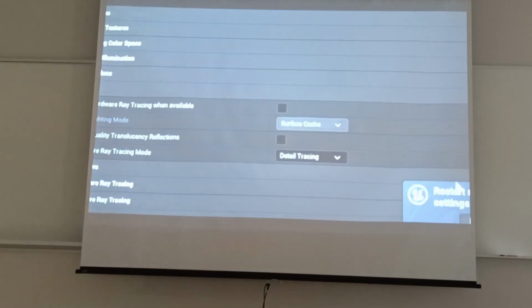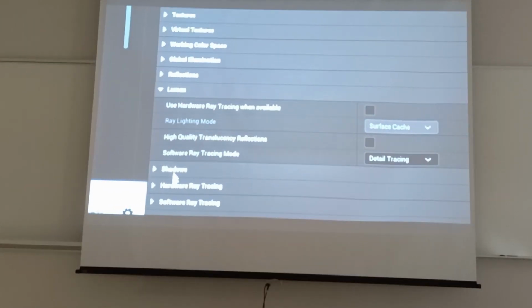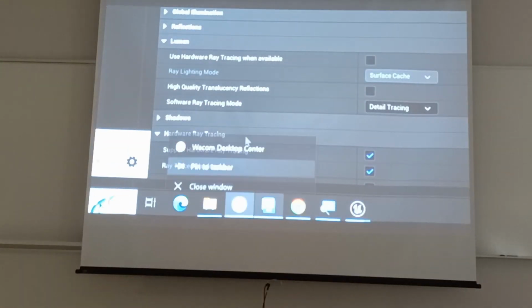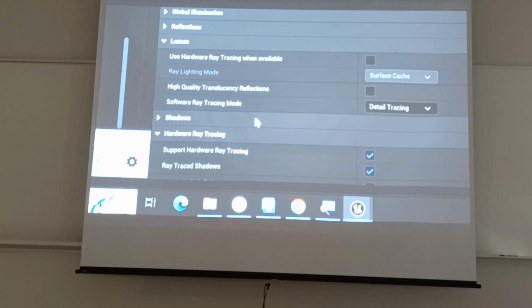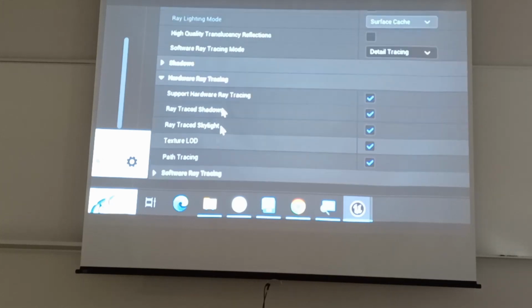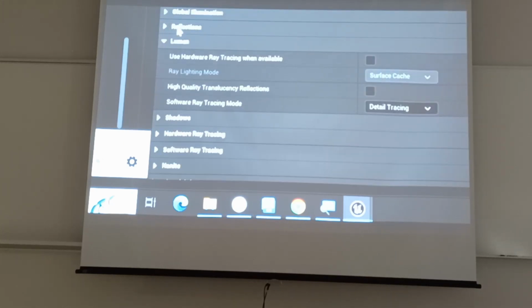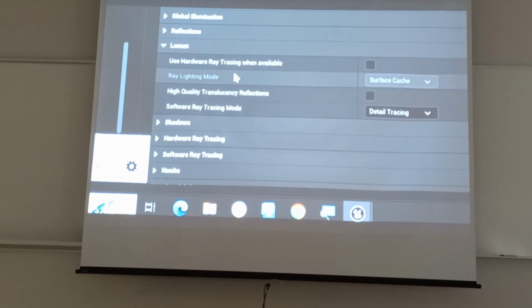Last but not least, let's just take a look at Lumen. So we turned on support hardware ray tracing. We had that enabled when we created the project. We turned on some of these additional settings down here. But just taking a look at Lumen, this is the global illumination system inside of Unreal.